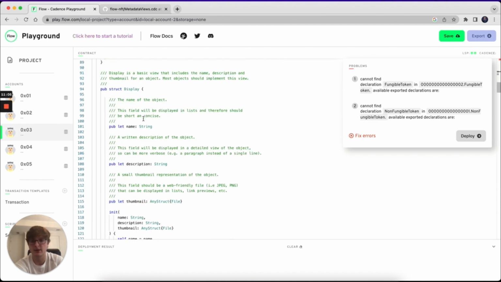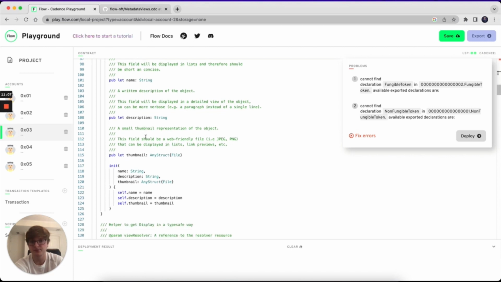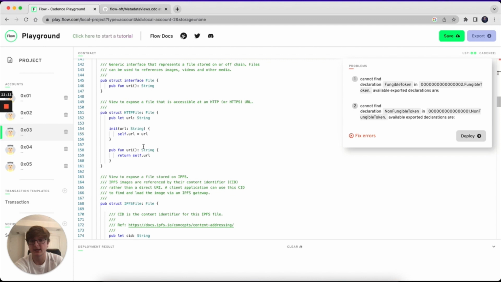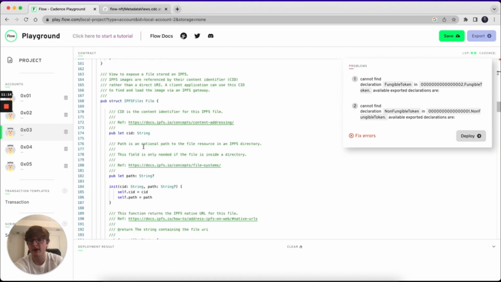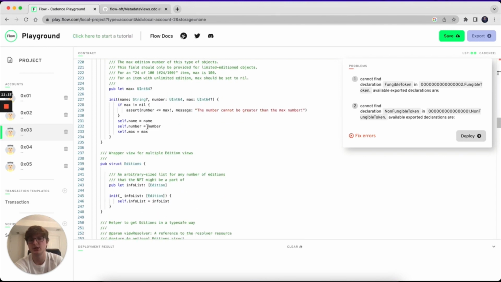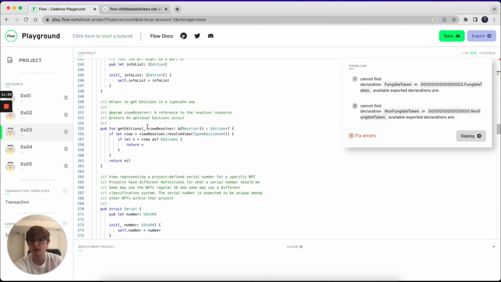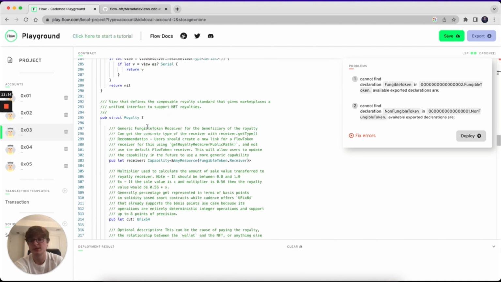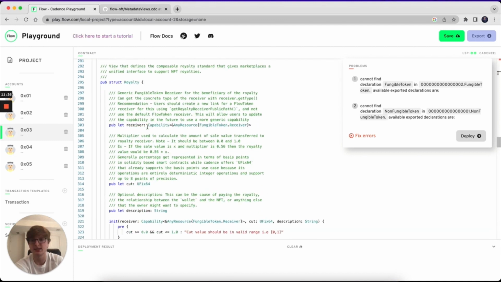We'll go down and explain it a little bit more down here. You have a name, description, a thumbnail for your display. You can get the display. You can put a file in that represents the image of your NFT. You have an edition. Editions. You have a serial for your NFT, which basically is, like I said, your UUID.